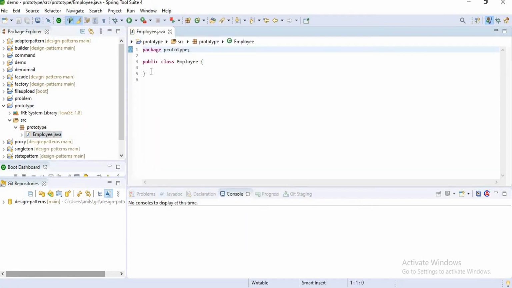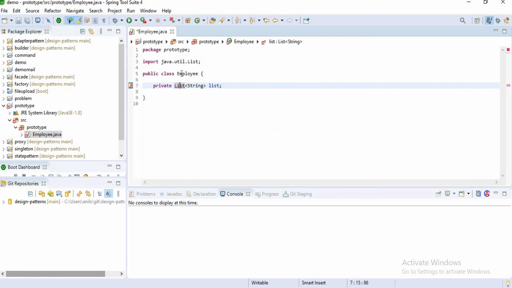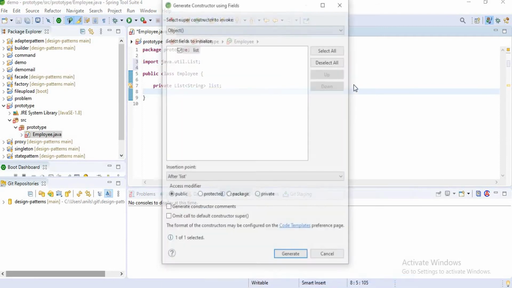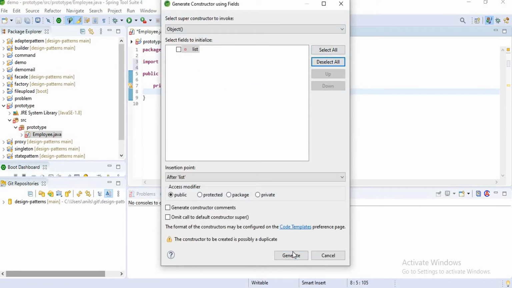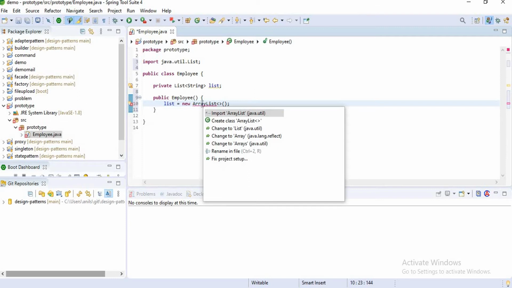Here I want to create a list. Okay, let's create the list now. Okay, private List of String list. Now I want to generate a constructor. Before that I want to import the List package. Okay, so the constructor: I want to generate it. Here I want to do one thing: whenever my constructor is called, I want to initialize this list. Okay, it's done, guys. Now I just want to import the ArrayList package.